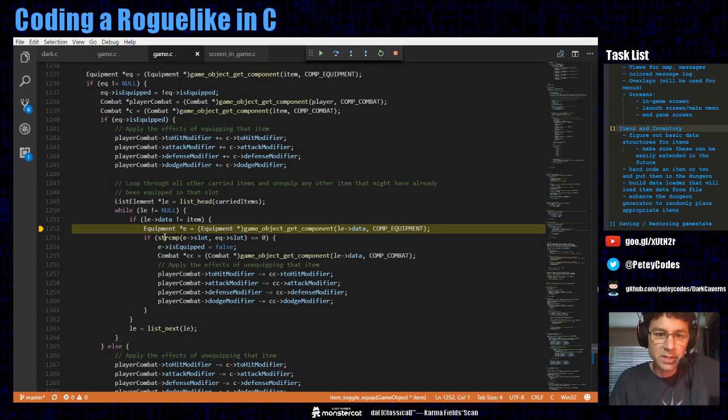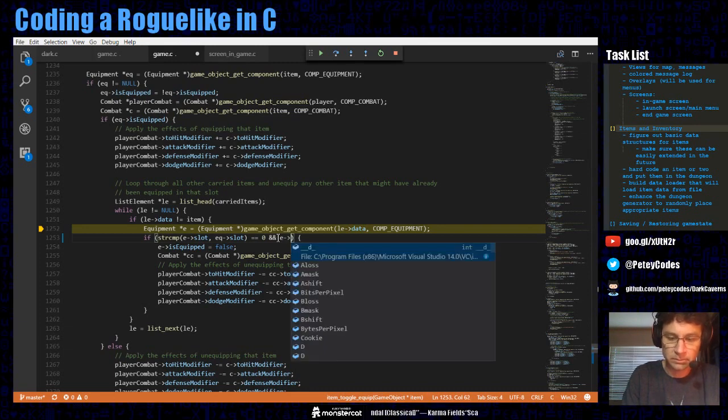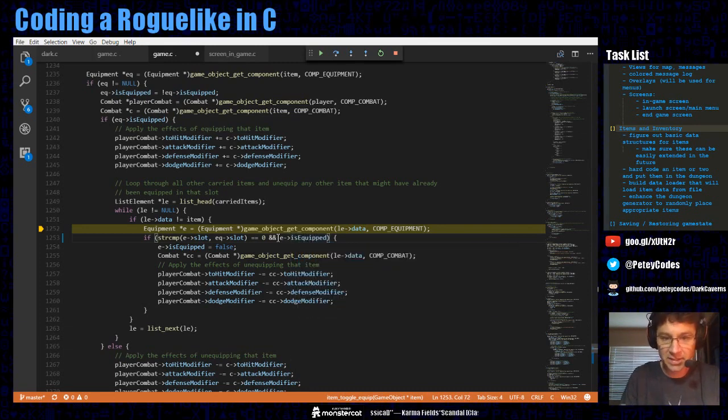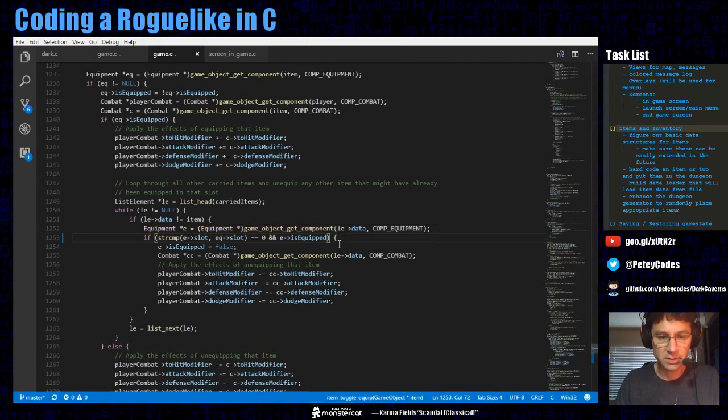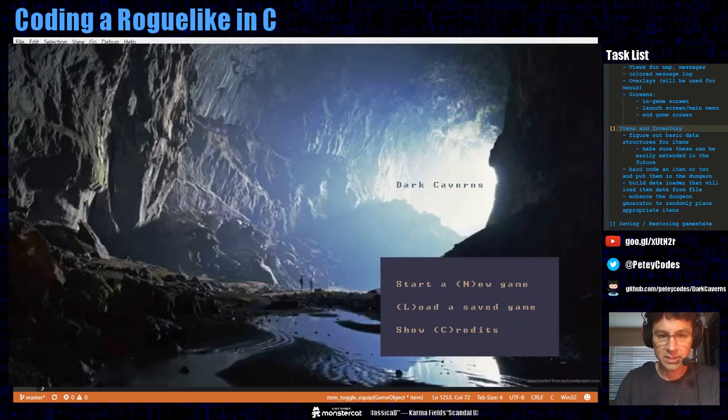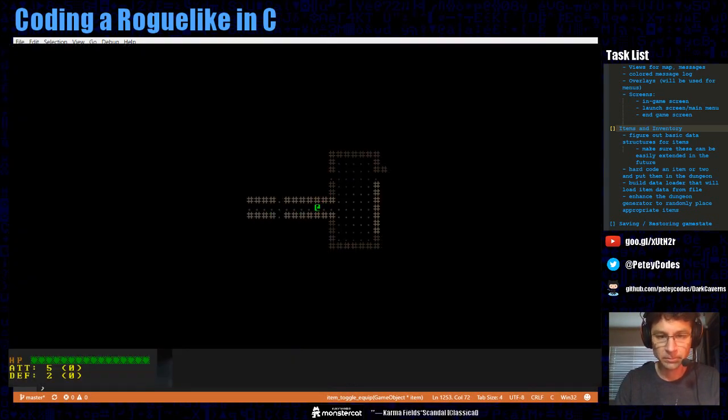So what I need to do is say if the slot is the same and it's equipped, and then it will properly subtract that stuff. So let's halt that and rebuild with our fix. Test it.